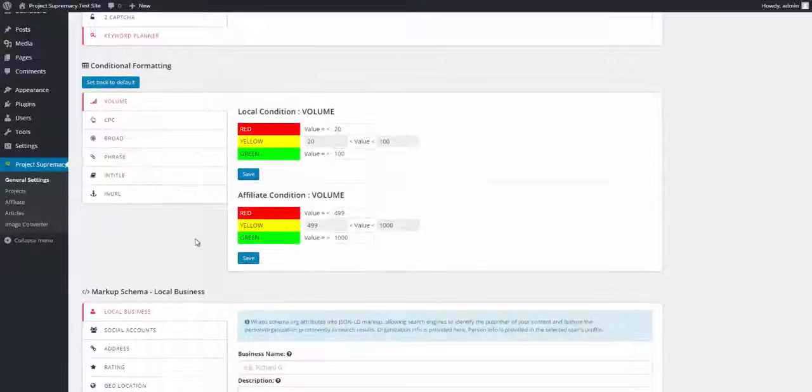You'll also notice this next section is called conditional formatting. This is how we determine the keyword strength, its competition, and all of these things like phrase and in-title competition, in URL competition, all that stuff. You're going to see more about this later on when we get into projects, but right now I just want to show you this, where it's editable.